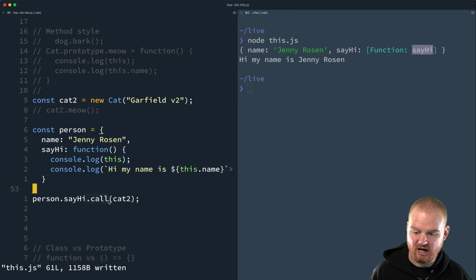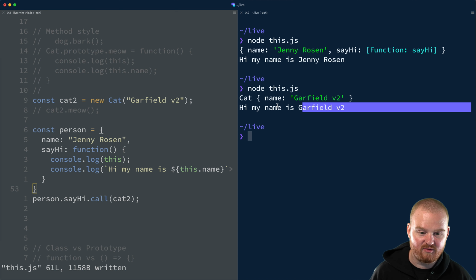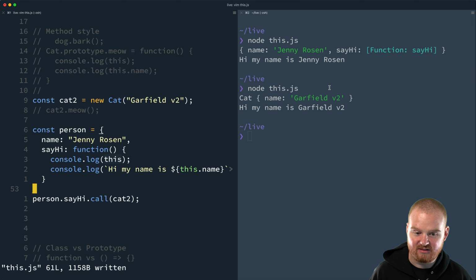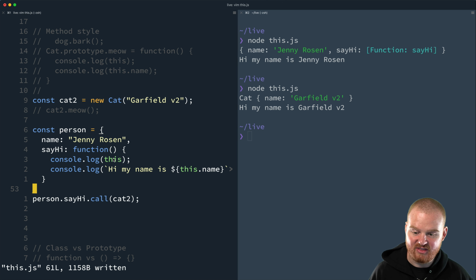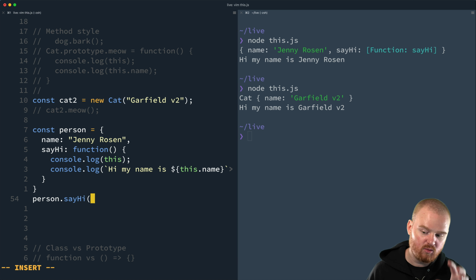And because we're using the .call method on the sayHi function, we're able to explicitly bind this to the cat2 object, which also has a name, Garfield v2. So if we run this, we should see, hi, my name is Garfield v2. And when we console.log this, we're seeing the name is Garfield v2. So we're explicitly binding this to cat2 by executing sayHi call style here. This is just another way of changing what this is bound to.